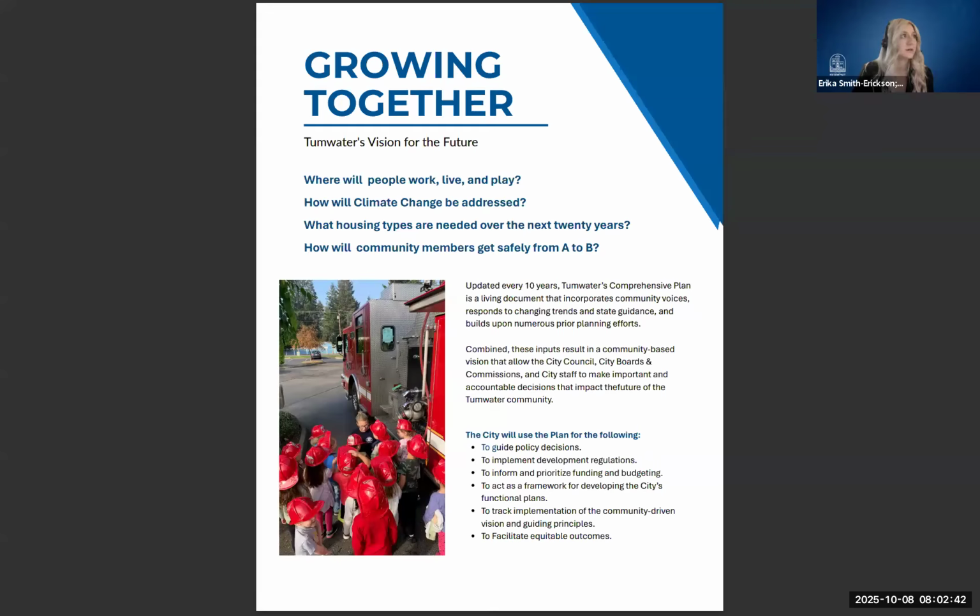Growing Together is the title. This document is a little revised from what was in the original packet. I am the housing and land use planner, but sometimes I dabble in graphic design, so I wanted to add more pictures and make it a little more fun. This is just a brief overview, highlighting some questions and the background, and then how the comprehensive plan is used. I'm going to leave this up for a second. If there are no comments or feedback on this cover page, I'll move on to the next one.